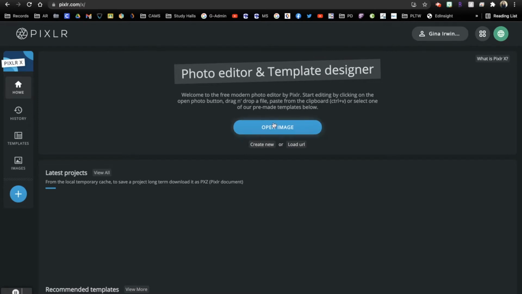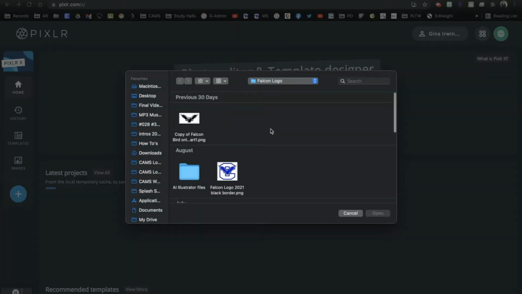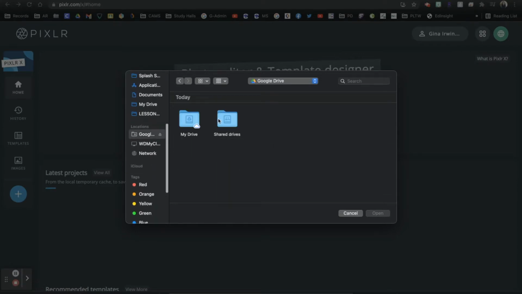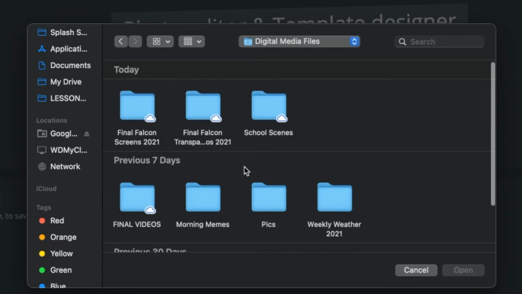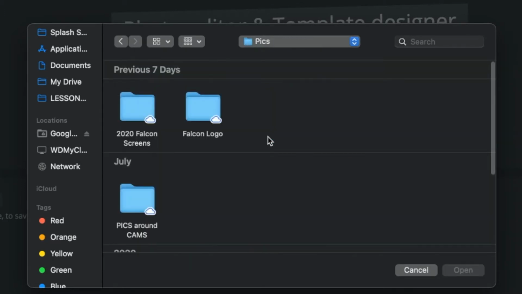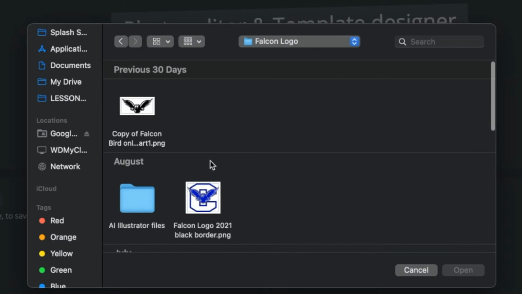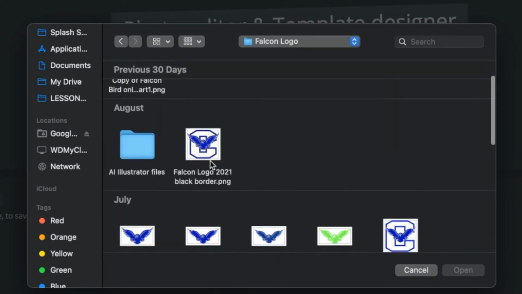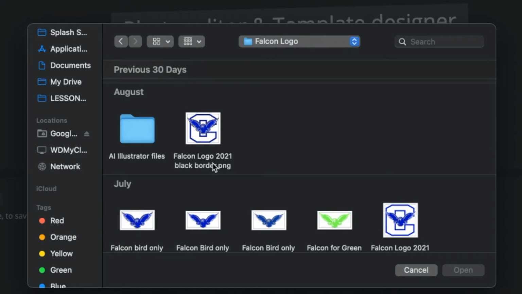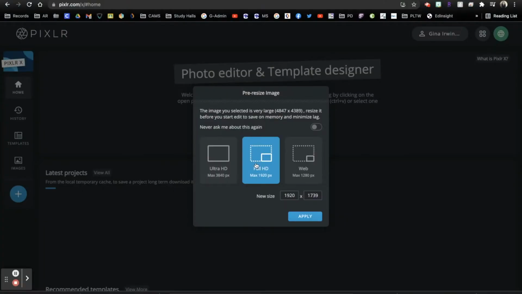So to get started, first thing you want to do is open an image that you would like to edit. So pull an image from your Google shared drive. Now that you're linked to your Google Drive, you will be able to go into digital media, go into the Pix folder, and then go into the Falcon logo. So you can use one of these existing logos and really make it look dramatically different, add some word art, add some drop shadows, and all the other really cool effects that are in Pixlr that are not in Google Drawing. So I'm just going to work with this one right here and keep it at full HD and apply that.